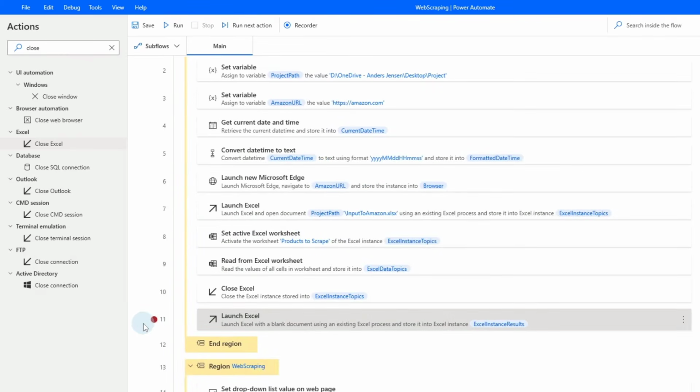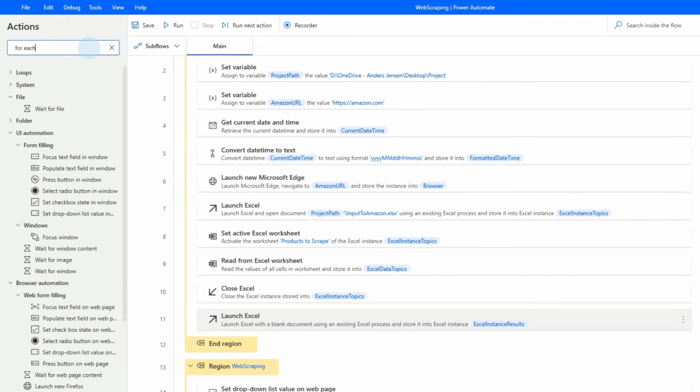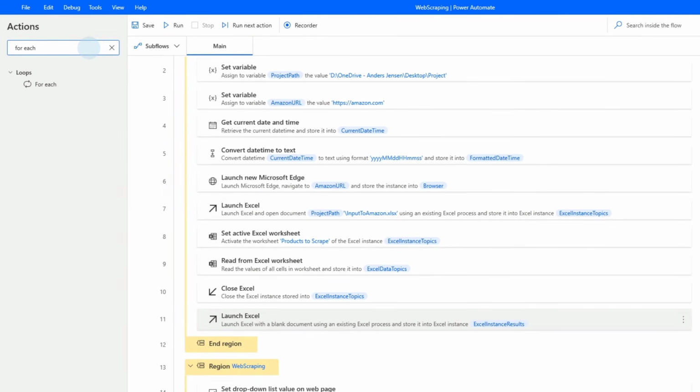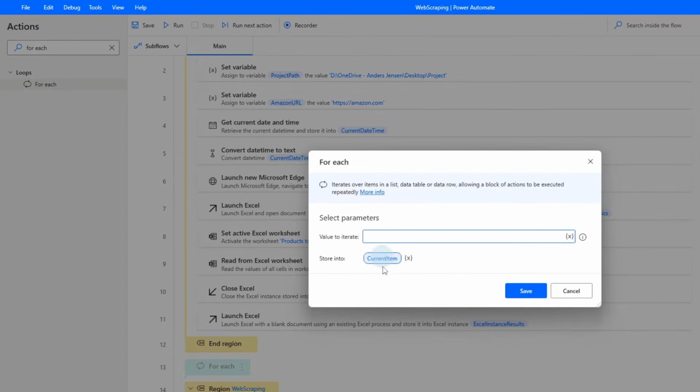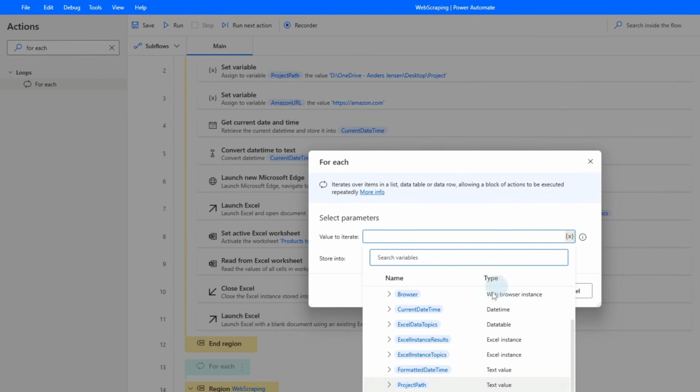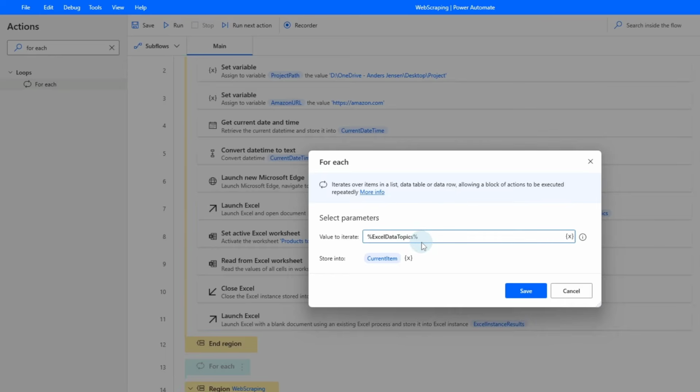Let's also move this breakpoint again, so click once more. Before this region web scraping, we'll find a for each. A for each loops a collection one time from start to finish. Drag this one in here. So the value to iterate, that will be the Excel topics. We want to grab the topics one by one. So Excel data topics here. Here we will store it into a current item. That will be each one of these topics. I like to call this one current topic. Again, we rename the variables so it's easy to see what they're actually doing.